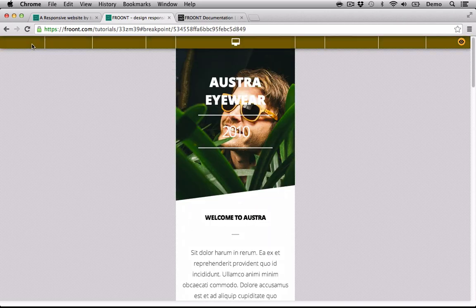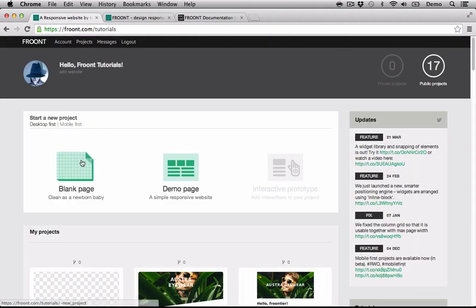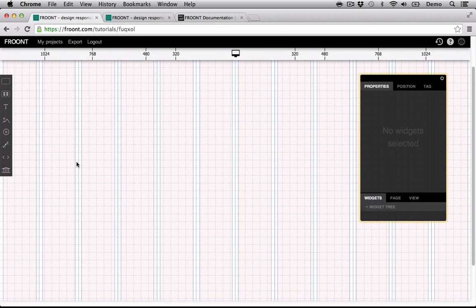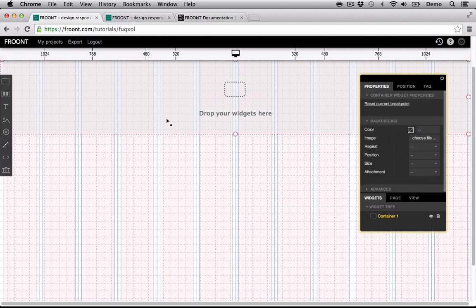So let me show you how to build this website from scratch. Let's go and create a blank page in Front. First of all I will create the container, because a container is used to describe any component that can contain other components inside itself. This method allows you to have more flexibility in styling your entire content.